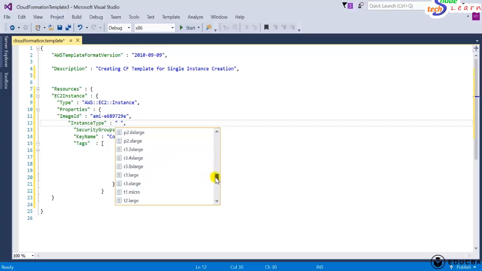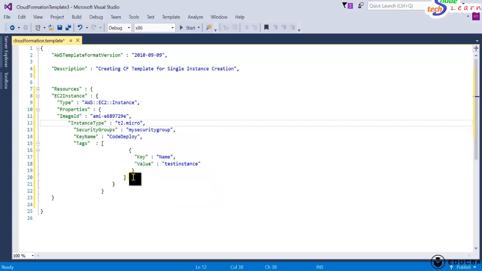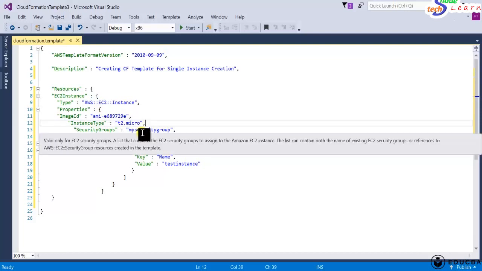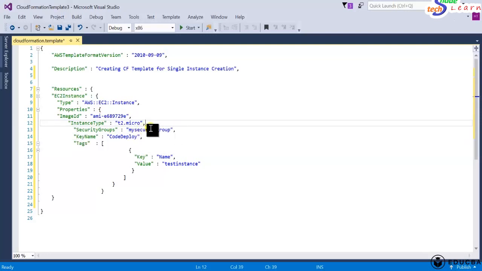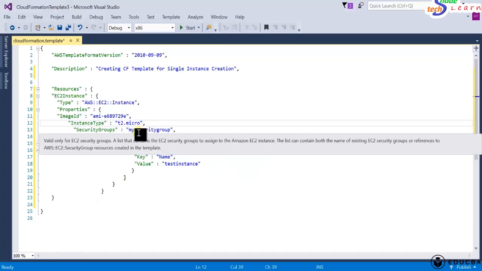This is a pretty good tool, Microsoft Visual Studio. It will really be helpful in writing the CloudFormation template. So this is how you can just select things. And for the security group, I have given a random security group name. We need to work on this later. I'll come back to this.